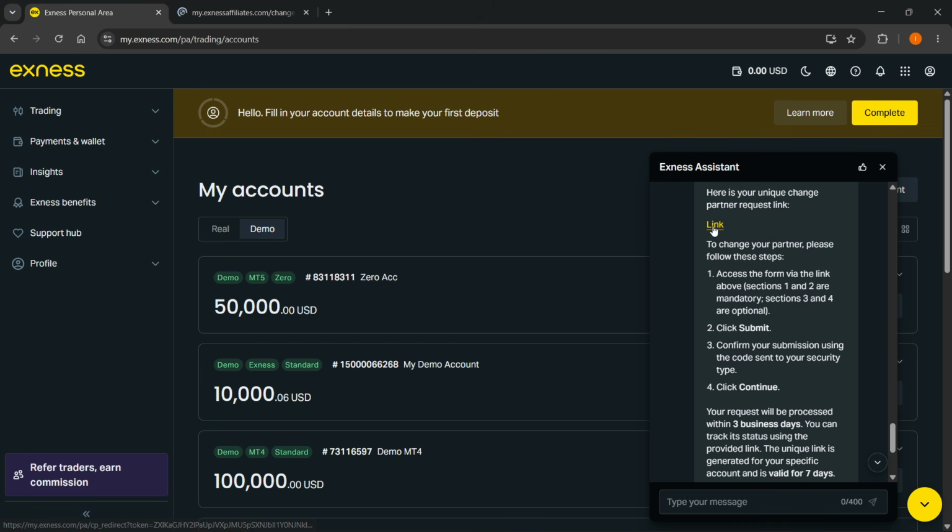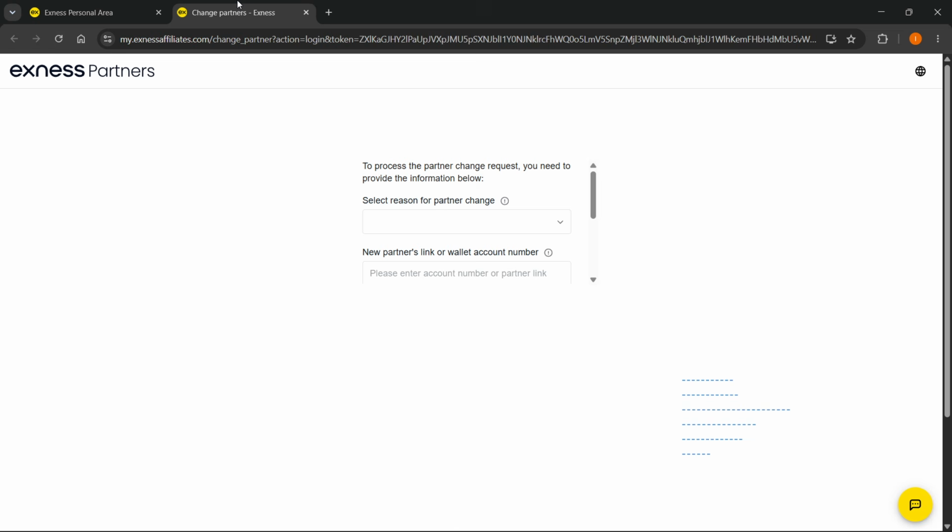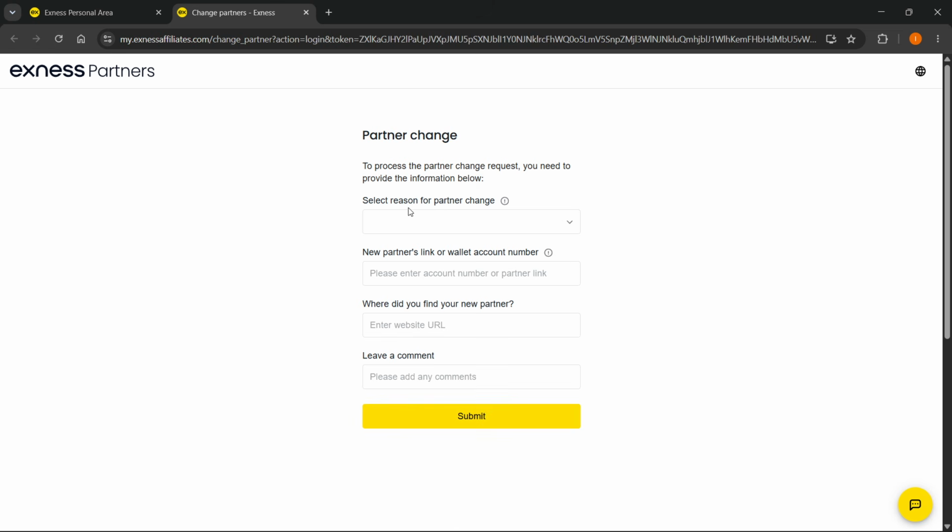You want to access this form by clicking on it, and then over here sections 1 and 2 are mandatory and 3 and 4 are optional. So when you open this, as you can see, these are sections 1, 2, 3, and 4. So 1 and 2 are mandatory, and then 3 and 4 are optional.